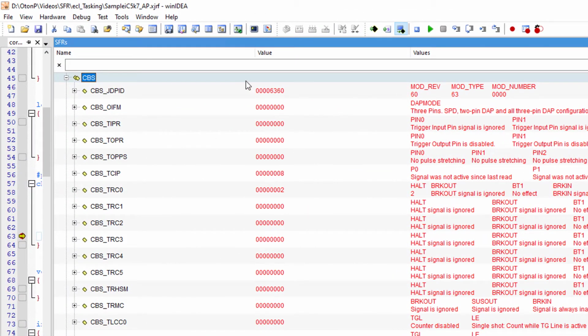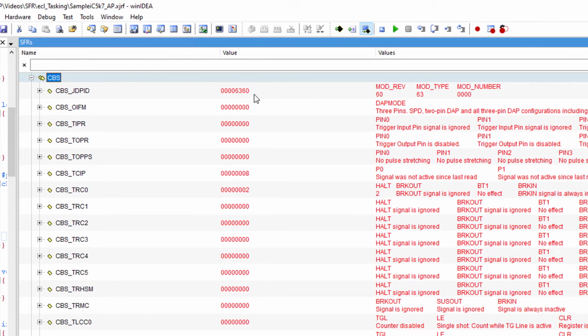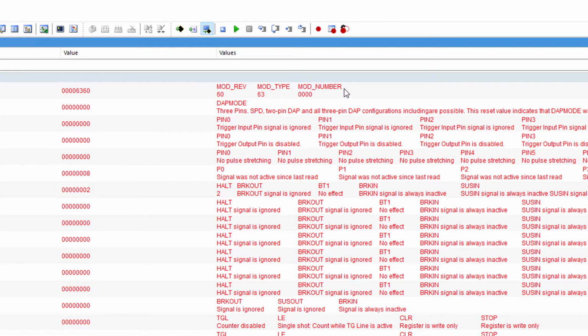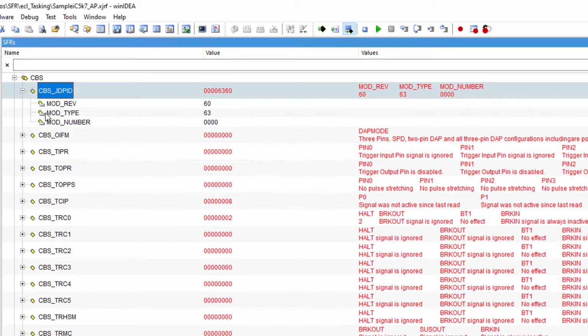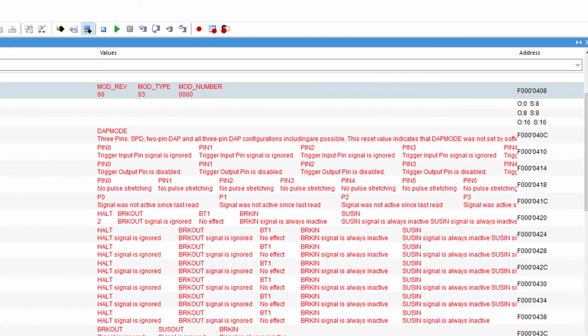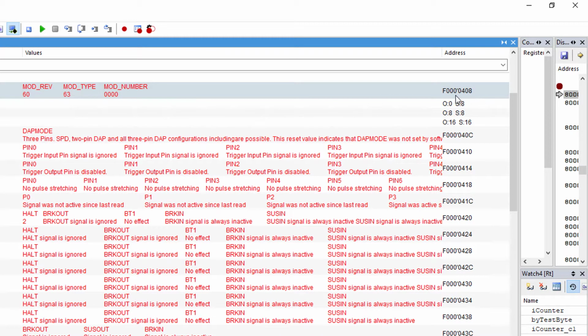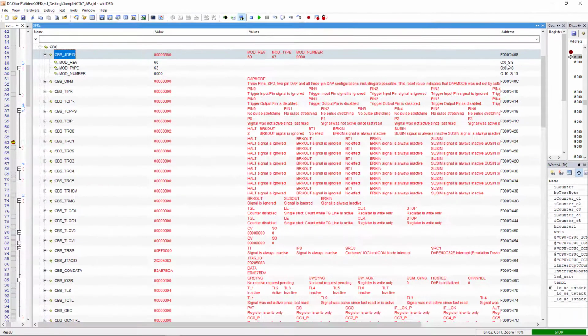The first column here contains the value of the register in hexadecimal format by default. The next column contains values of individual fields in the register, or subregisters. You can also expand the register to show these subregisters and their values. The address column displays the location of the register, and for the subregisters, it shows the bit field, O, and length, S.